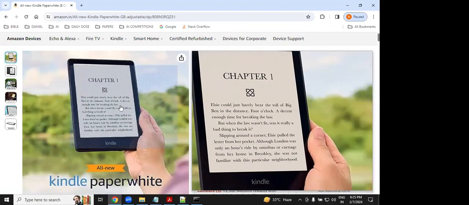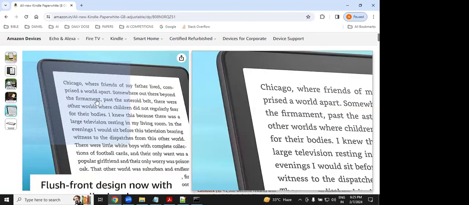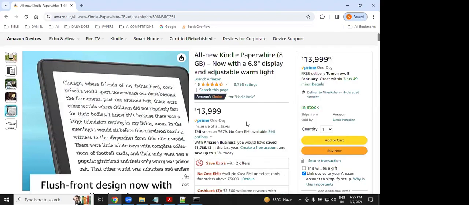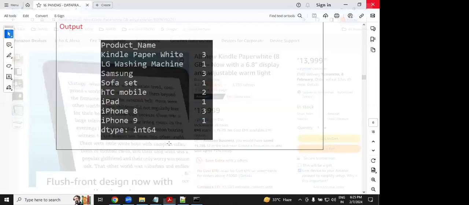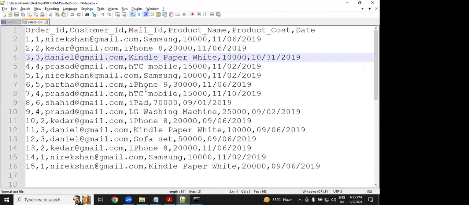You can get the books. It feels something like book reading, black and white. No need to buy, but I like this product. I already have it. That's the Kindle Paperwhite. How many? 3. Go back, cross verify. Where is Kindle? Product name, Kindle. How many? Wow, 3.